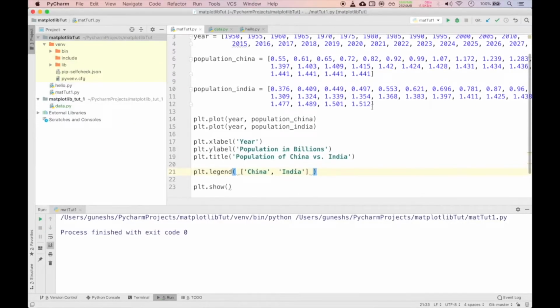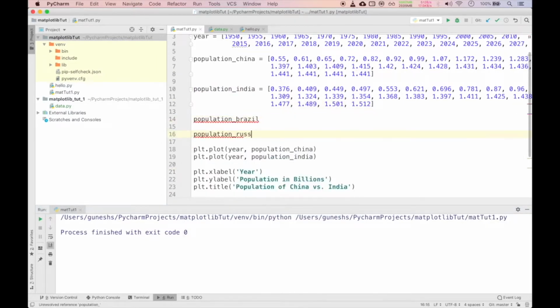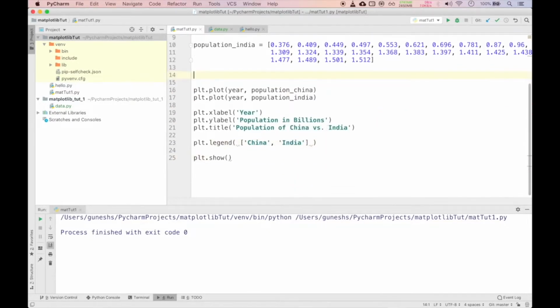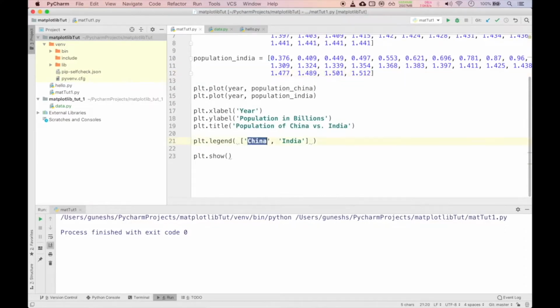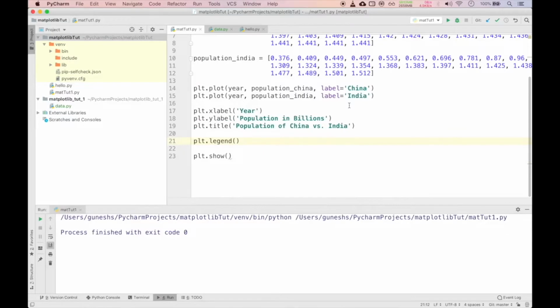This can create problems in the long run if you have more than one or two countries, like population of Brazil or population of Russia, for example. If you have 10 or 15, then the order will be mismatched if you are working on a lot of countries. So the better option would be using an attribute in the plot function. I'll remove this, and copy this China. Now in the plot function we'll give an attribute, label equal to, and pass the string China. And we'll pass India in the second plot as label equal to India. This will do the same thing that legend was doing using the list. Instead of passing through legend, we are passing it through plot. Okay, so this is how you create a simple plot. In the next video, I'll show you how to use different formatting strings and different styles to make the graphs look more intuitive and more awesome.